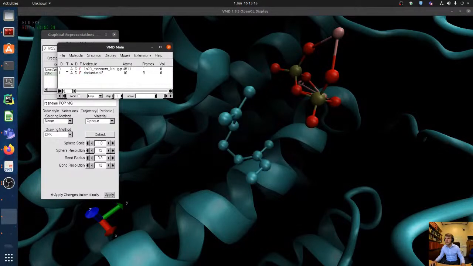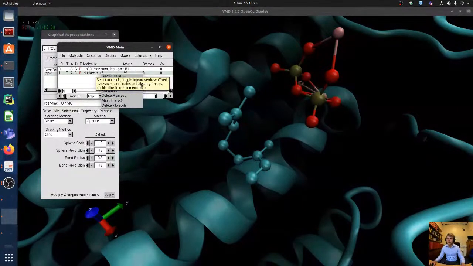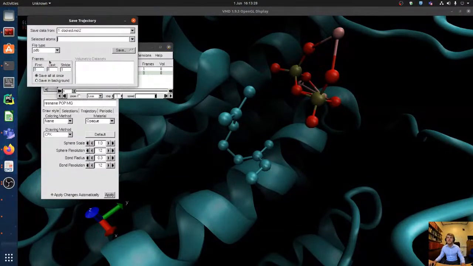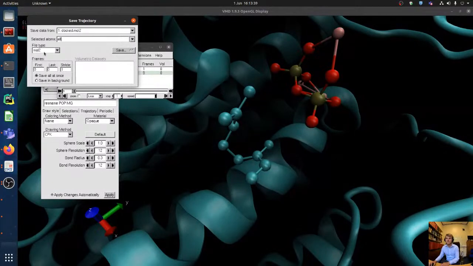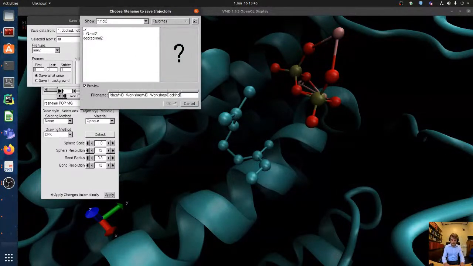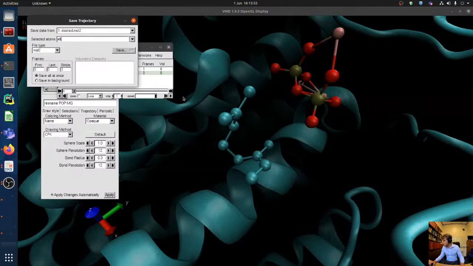So making sure that we've scrolled all the way back to the zero frame, we're just going to click on the docked.mol2 and right click on it and click save coordinates, and change the last to zero and save it as a mol2 file. Save all atoms as a mol2 file for first and last frames of both zero and press save. And we're going to call this pose_1.mol2. And what this is doing is basically allowing VMD to break up our docked.mol2 output file, which has got a lot of docked poses in it, and just save the first docked pose, which is usually the best scoring docked pose.